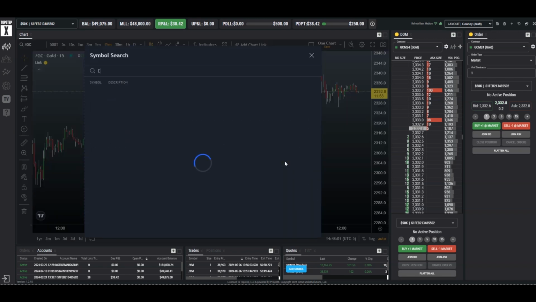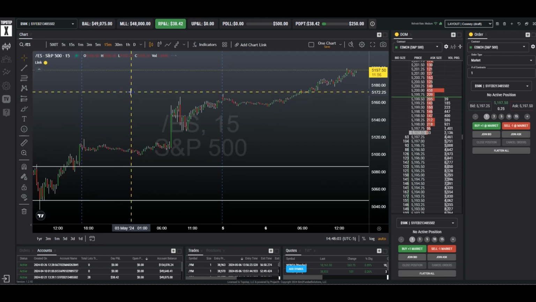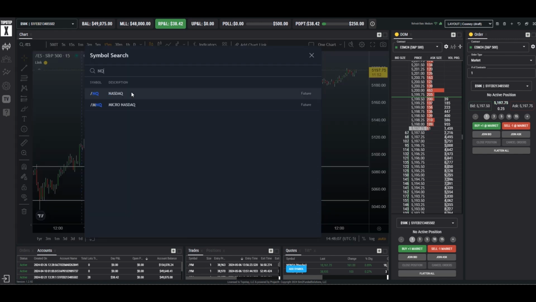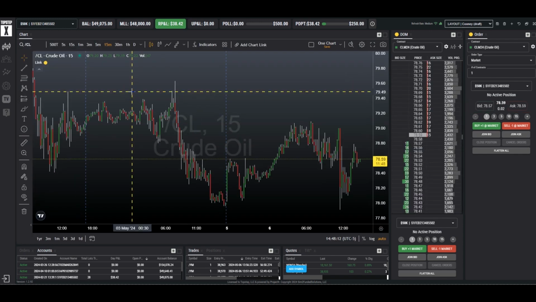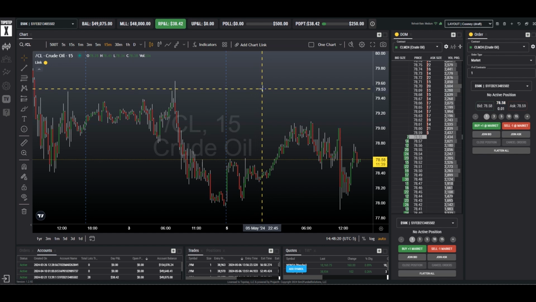For example, ES, click. They all line up. NQ, click. CL, click. Very easy. Again, you can change it in the order panel, the DOM, the symbol search, or just by having the chart selected and type in the instrument you wish to see.